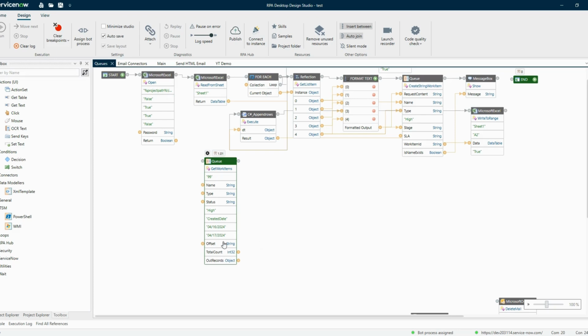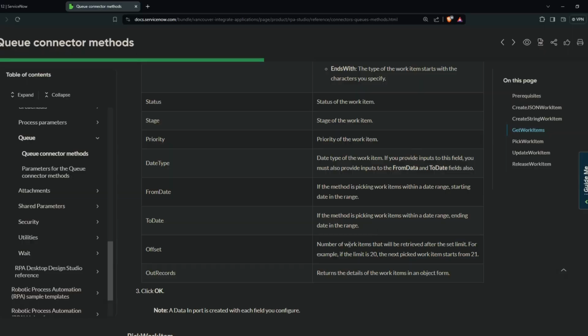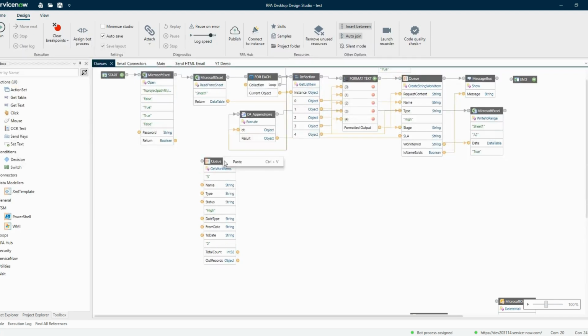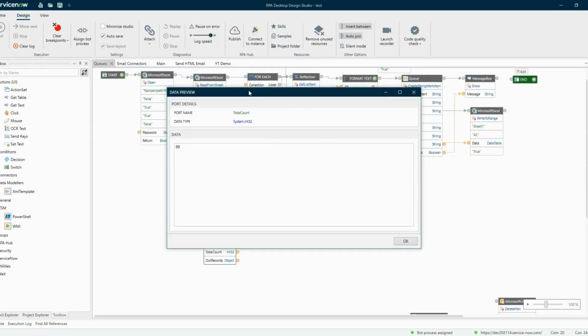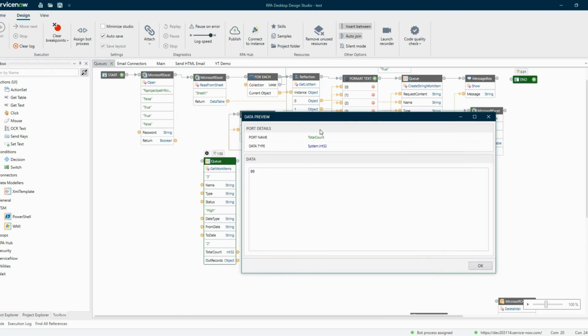Next parameter, which is offset, and the offset parameter depends on the limit. So in the documentation they say that it is the number of work items that will be retrieved after the set limit. Let's run to understand this better. The total count is 99, but in the queue we have more than 100 records. As the maximum limit of the get work item is 100, it is giving us a maximum value, which is 99.